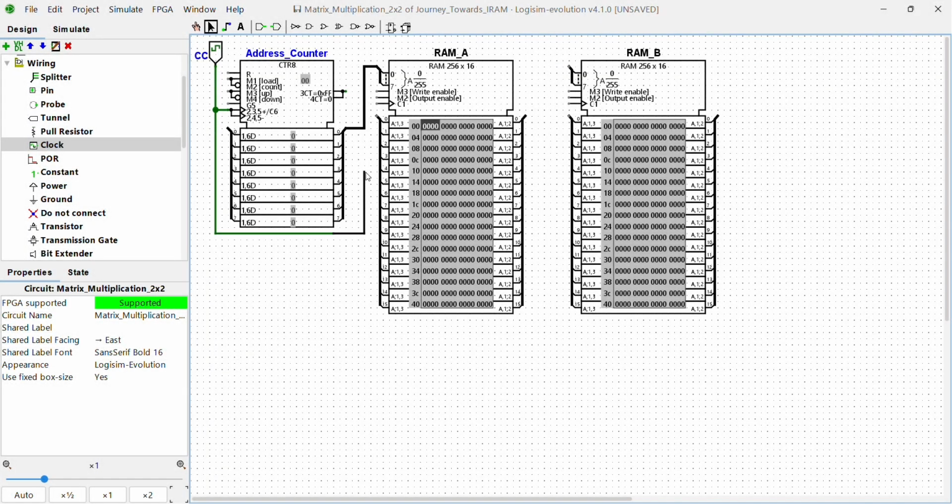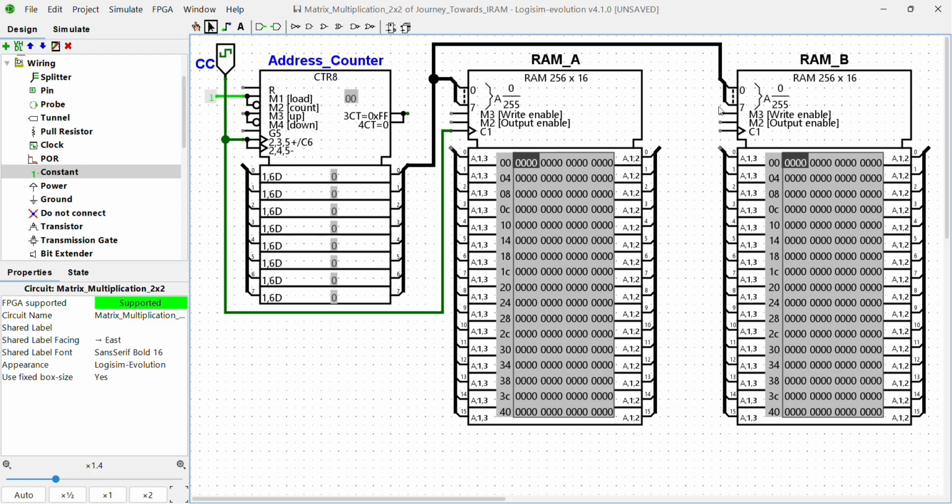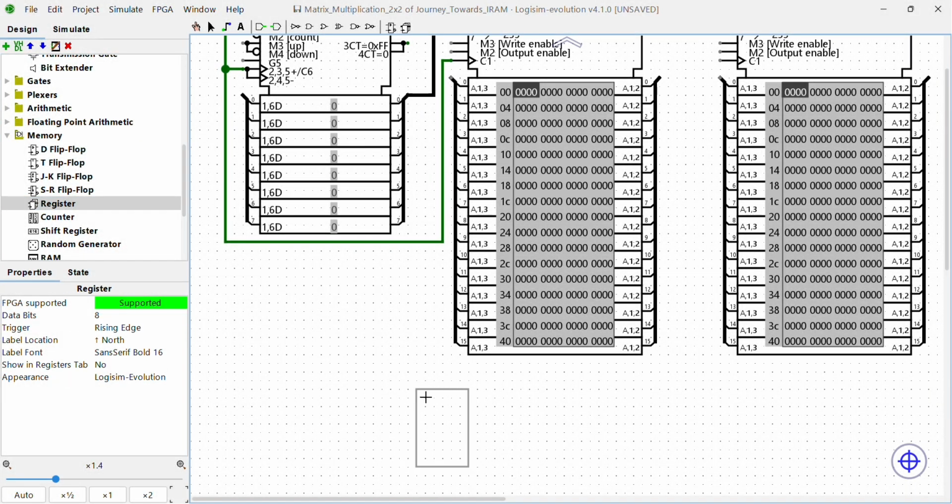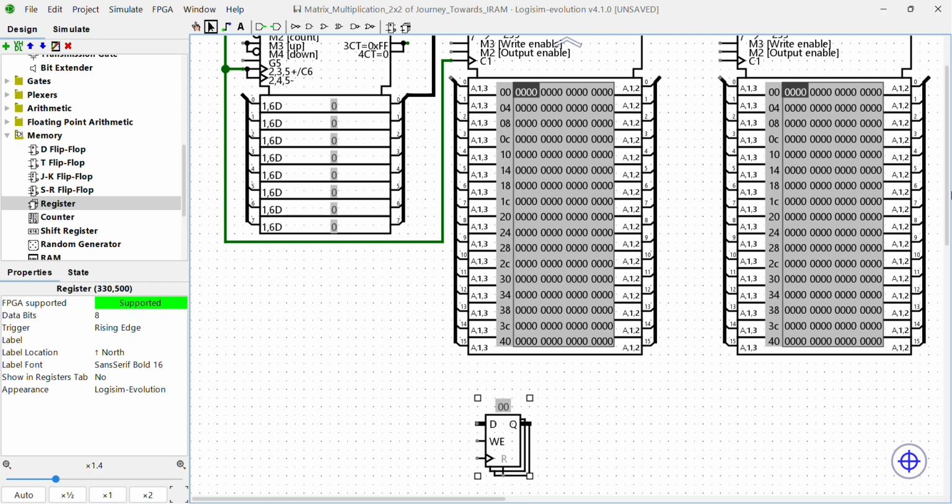The registers. Now we are going to add registers. Place 4 registers for RAM A and 4 registers for RAM B, a total of 8 registers. Each register corresponds to one element in our 2 by 2 matrix. A 2 by 2 matrix has 4 elements, so 4 registers per matrix. Here's why we need registers instead of connecting the RAM outputs directly to the core.